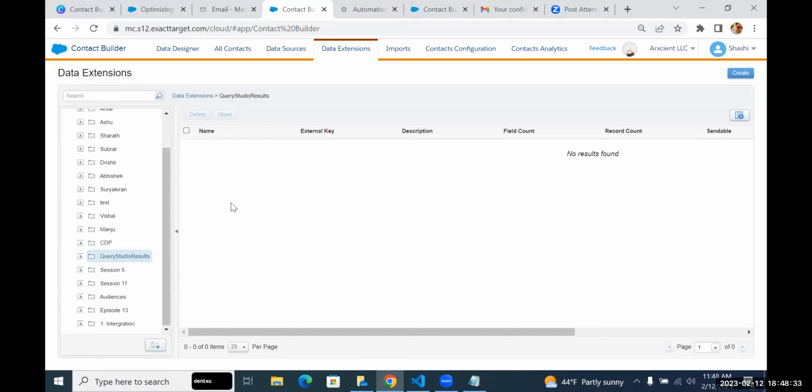And when you're writing a SQL query in Marketing Cloud and you have subqueries, first the subquery runs. It creates a view, and then on top of that the outer query runs. And then it will add the results to your target data extension.